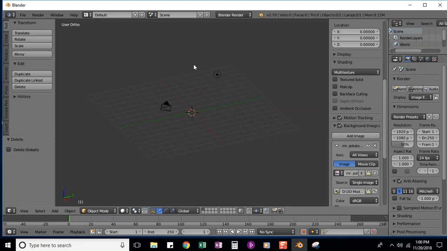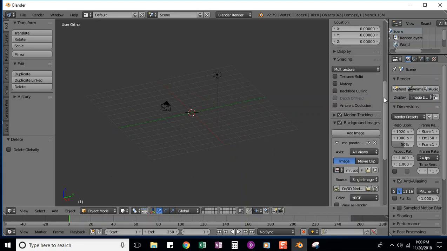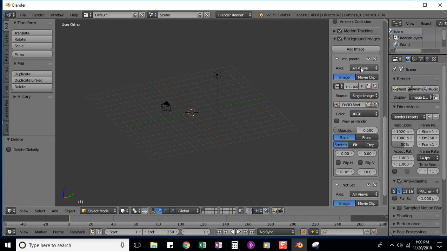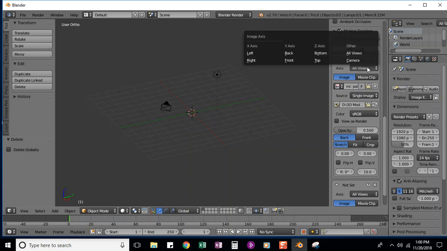So go into ortho mode and then let's see how we've got this image set up. Right now it's visible in all views. Now what that means is that it's visible from front, side, top, bottom, back views. Okay, that's what it means. We can't see it right now because we're not in one of those views. You can isolate it so that it is only visible from, for example, the front view. But it is kind of cool to be able to see it in all the other views. It just depends on what you're doing.